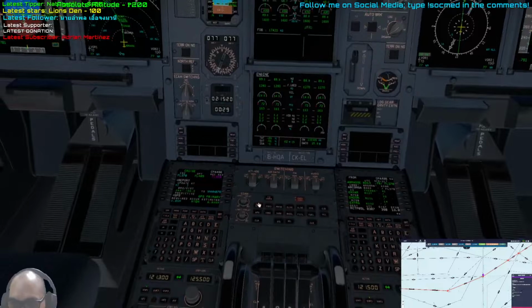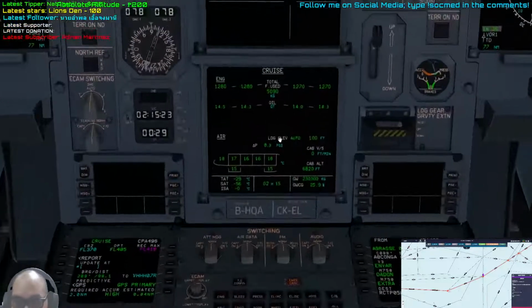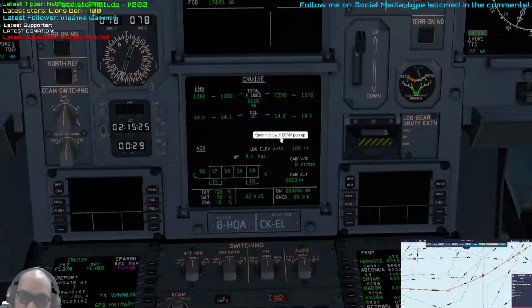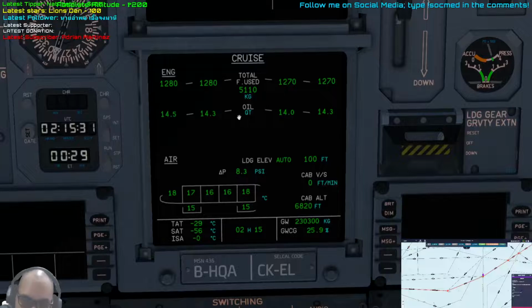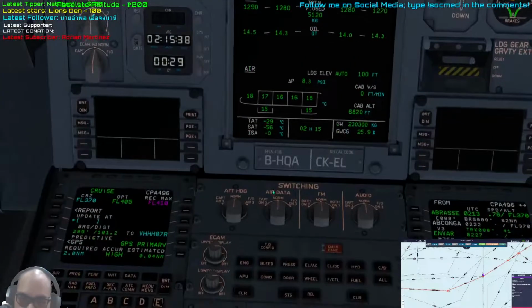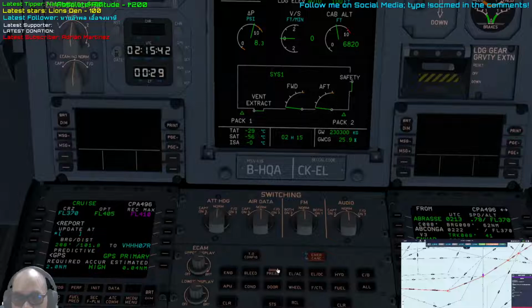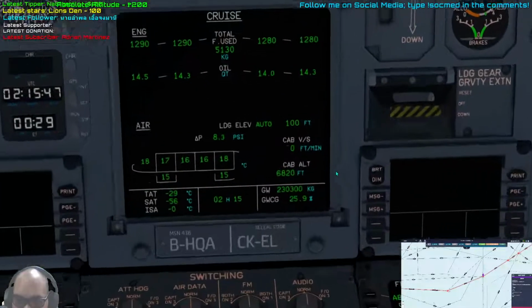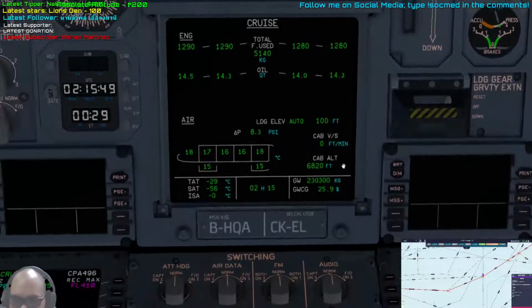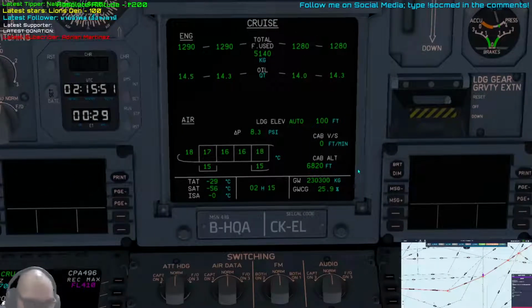All right. So this is the cruise page. The cruise page is a summary of all your need-to-know systems when you're cruising. So basically, engine, the fuel use, you got the oil quantity as well. For air, landing elevation, delta pressure should not go above 8.5 if I'm not mistaken, or minus 0.4. Cabin vertical speed should not go above 2,000 feet per minute. Cabin altitude should not go above 9,550.